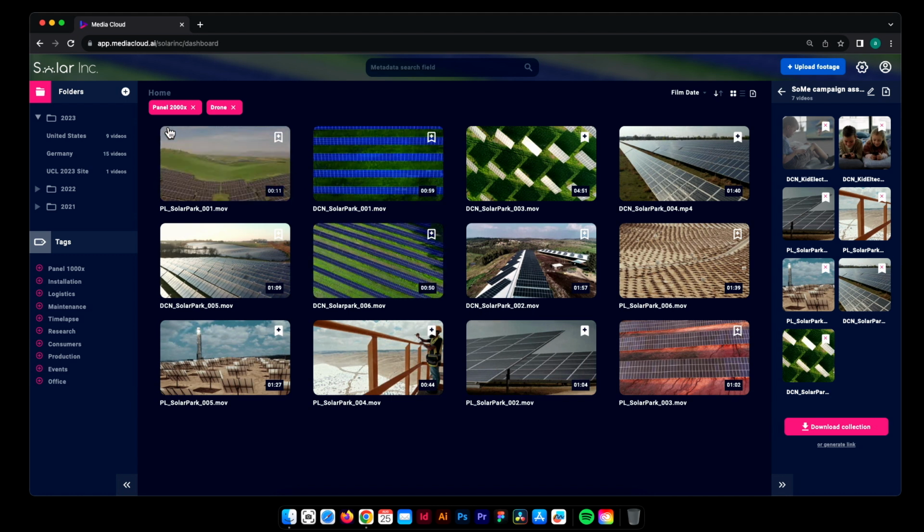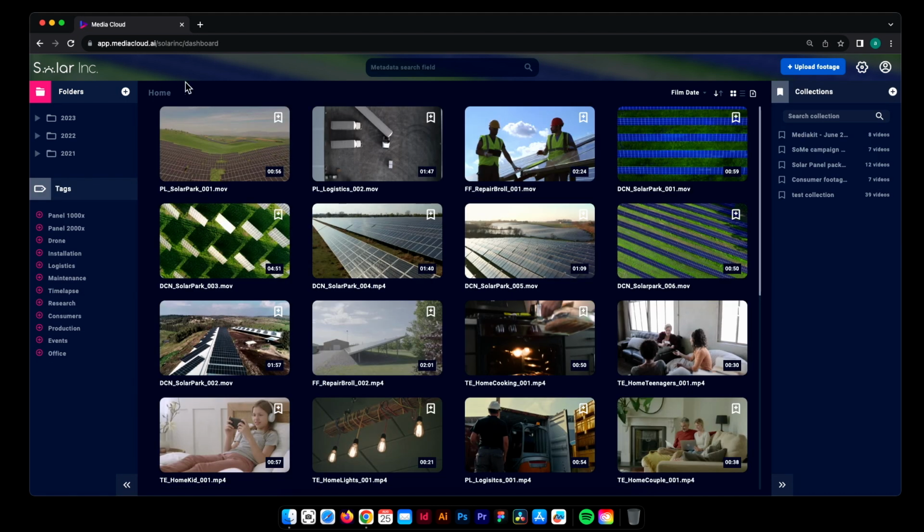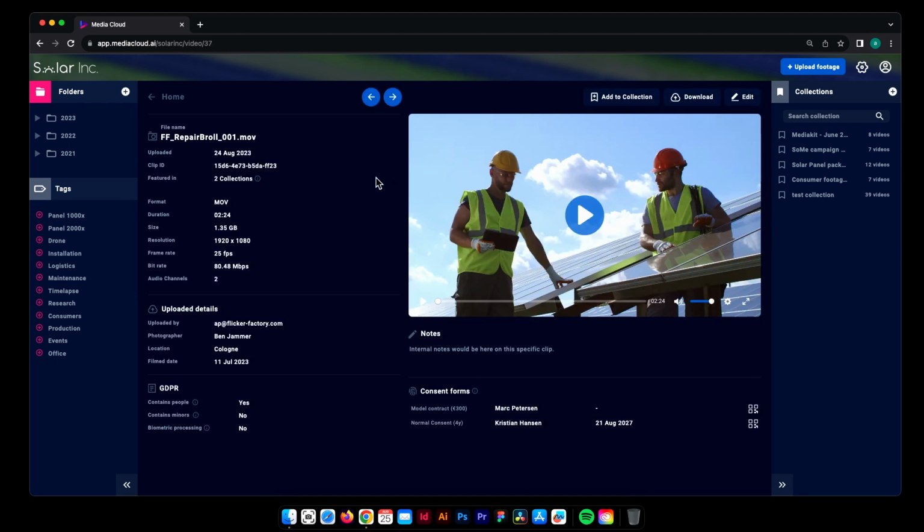If we go back and look at the individual clips that we have here, so we have these two service technicians and we want to take a look at this specific clip. We go into what's called clip attributes, and here of course I can see the specs for this particular clip, that it's a MOV file, I can see how big it is, resolution, frame rate, and so forth. Below that we can also see who uploaded it and when it was filmed. Then we have some GDPR attributes that I'll cover a little bit later in the demo.